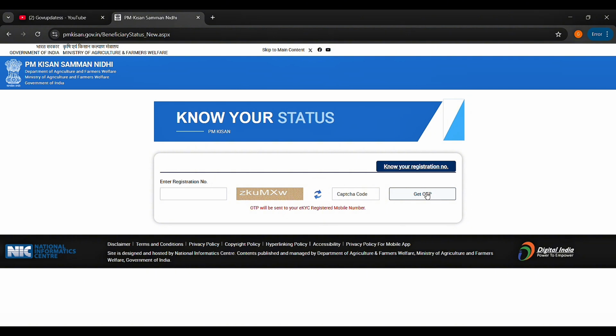If your installment is not credited, the common reasons may be the bank account not linked with Aadhaar, incorrect IFSC code, or KYC not completed. In such cases, visit your nearest CSC, Common Service Center, or contact your agriculture officer for help.